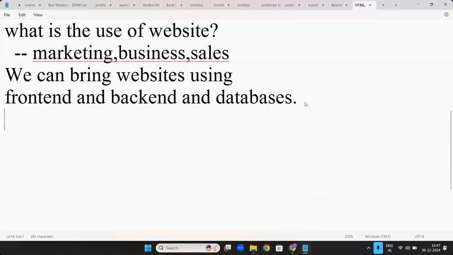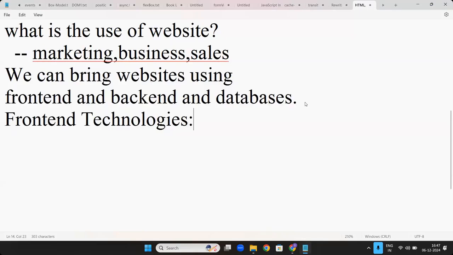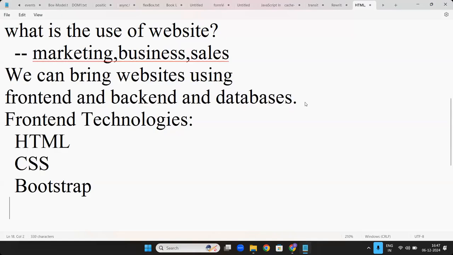In front end, we have technologies, front end technologies such as HTML, CSS, Bootstrap, JavaScript. Also, you can use React or Angular, but in this course, we will discuss mostly these.